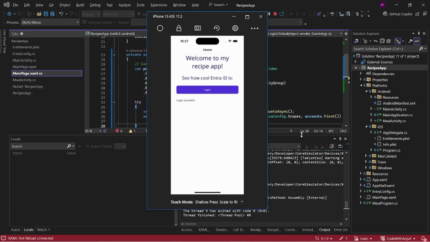I am aware that I'm only showing you iOS and Android. That's because this was most requested. If you do want to have a video where you can implement this on Windows or macOS, let me know in the comments and I will try to make a video about that as well.